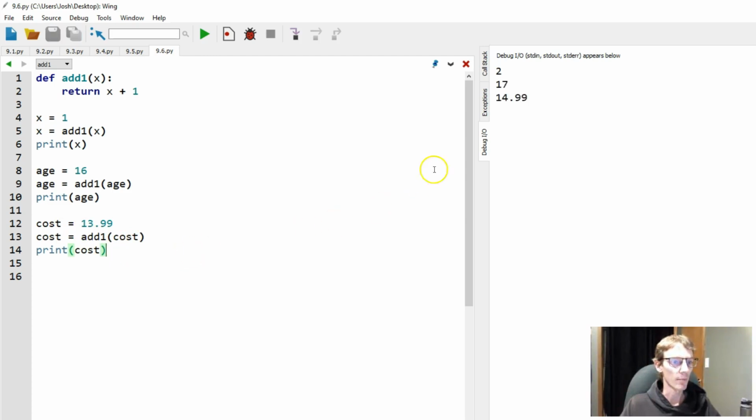So when I run this program, I end up with 2 because x was 1, and then we added 1 to it, so now x is 2. Age was 16, but we added 1 to it, so now age is 17. Cost is $13.99, and then we added 1 to it, so now our cost is $14.99. So you can see how this function actually can work in multiple different scenarios. We've used this code over and over under different conditions, and it's working really how we want it to work. Whereas if I had global x here, it could only work with this, and it wouldn't work with age, and it wouldn't work with cost either.